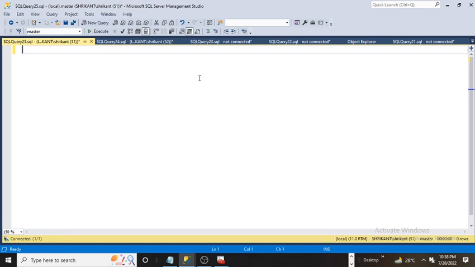Today we are going to talk about the ISNULL function. This is one of the important functions you might have seen a lot of times. When we do real-time programming or real-time database programming, we see this function. So I decided to talk about it. Today's topic is the ISNULL function.